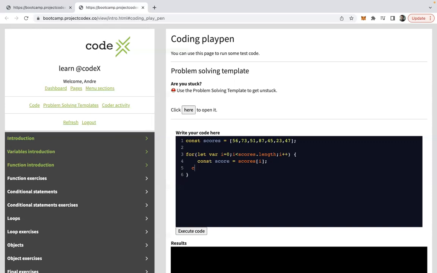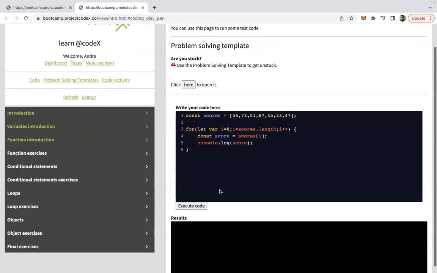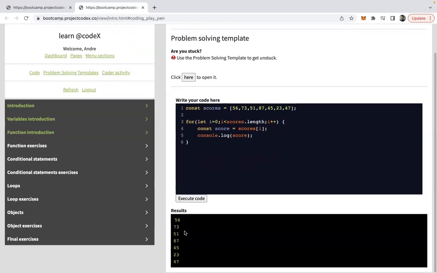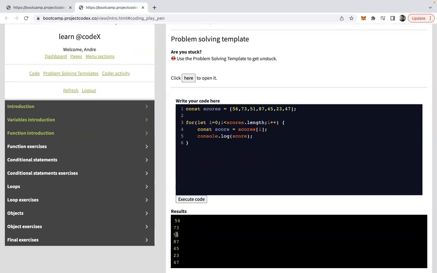What I'll do for now is console.log score. We're just going to loop through all the numbers in the list and print them on the screen. Okay, let's run this. Looking at this, 56, 73, 70. You see that's all the numbers. So we're looping through all of those and printing them to the screen.